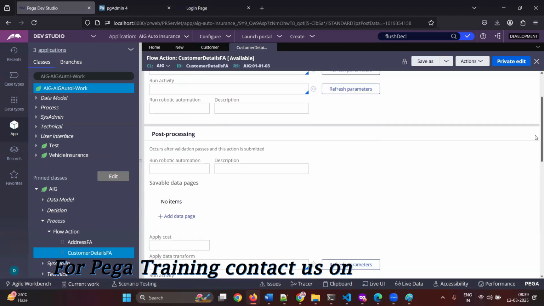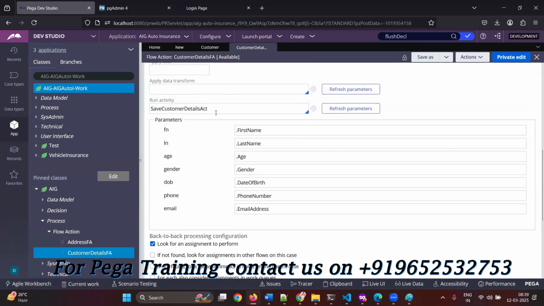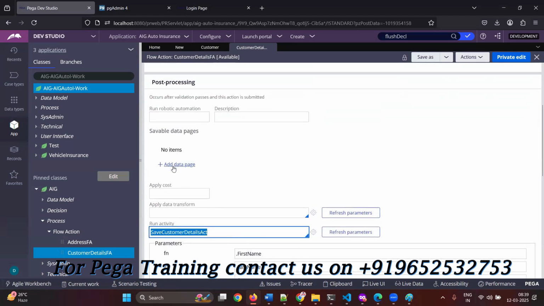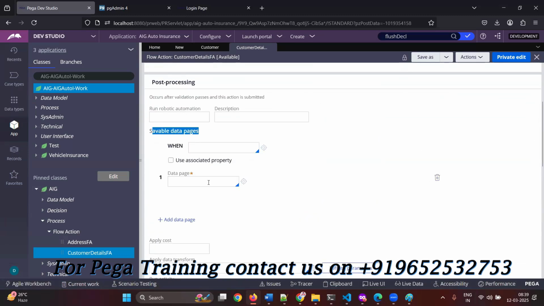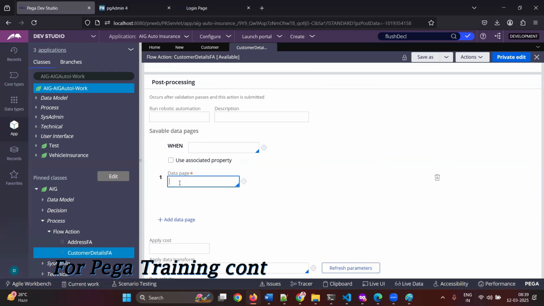So, action tab, scroll down here. You remember the OBJ save related activity we called in post processing of flow action. In the post processing of flow action, just above this, you see add data page. This is savable data page. You can call a savable data page in the post processing of flow action. Understand? That is a place where you can call a savable data page.